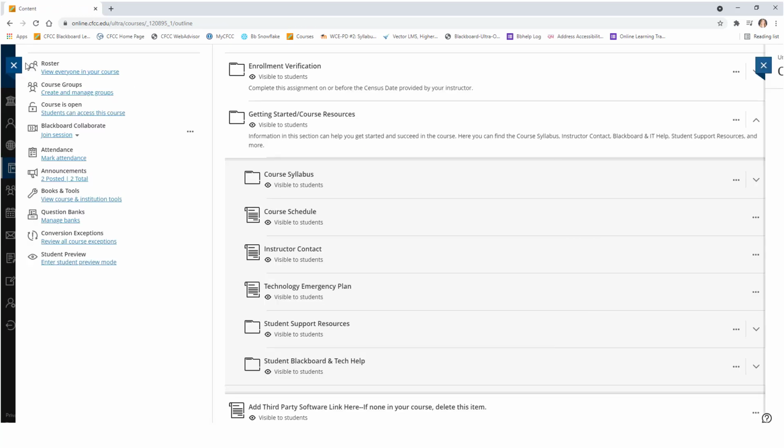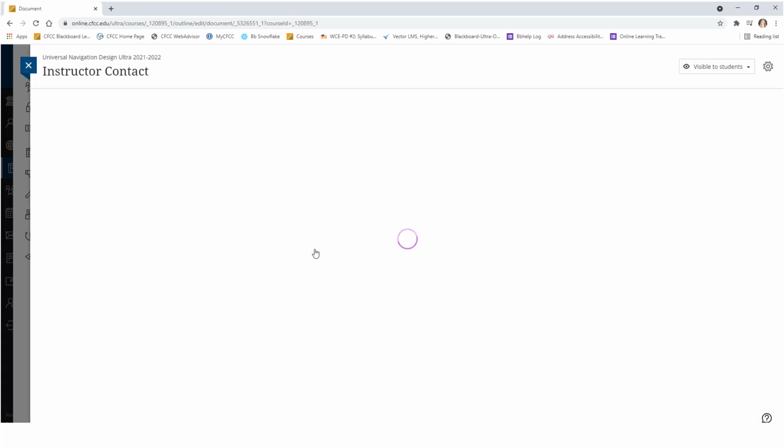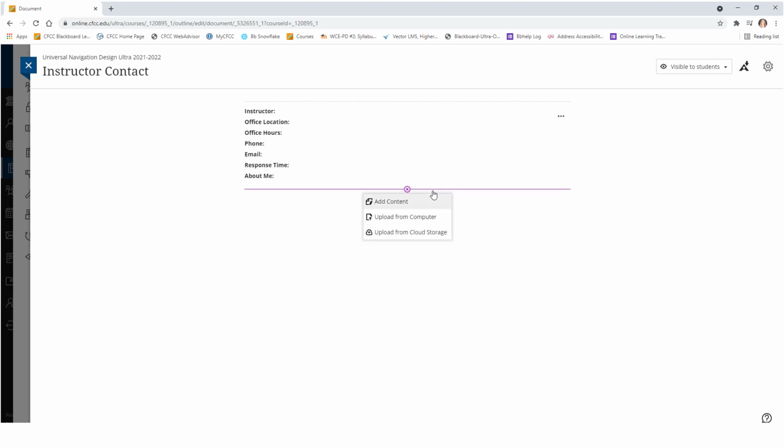Next, you will also want to add your own instructor contact information by including info such as your office hours, office location, phone, and email. You can edit this document by clicking on the ellipses to the right or clicking on the purple plus sign below and adding additional content.